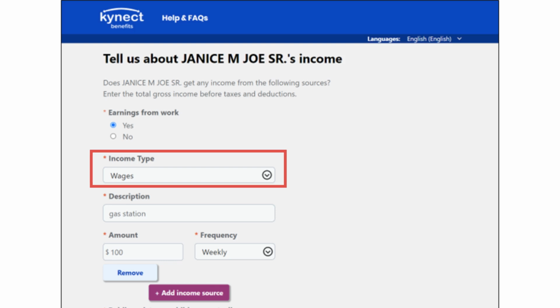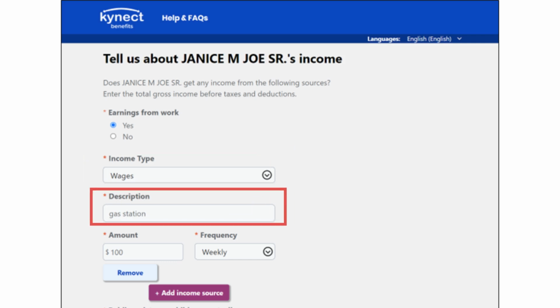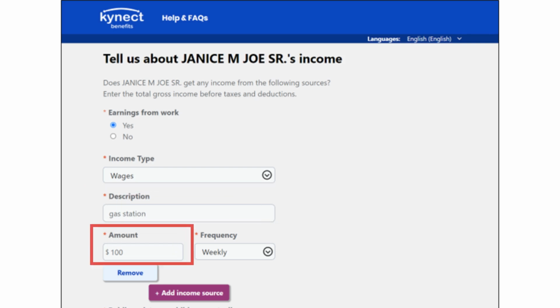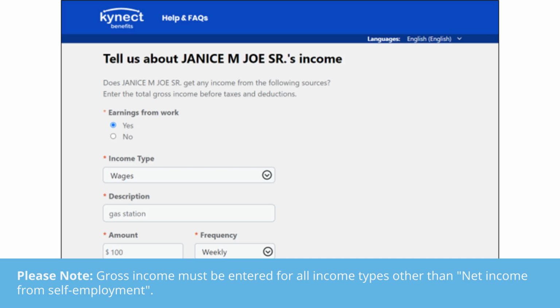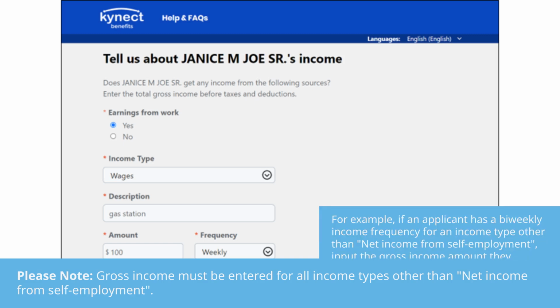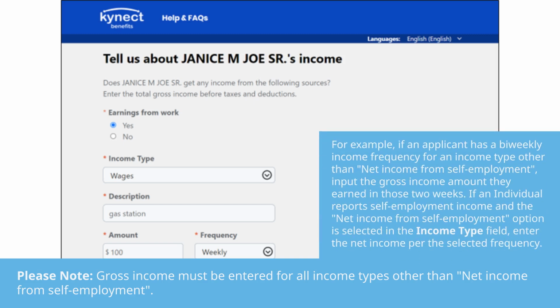Use the Income Type drop-down to capture the type of work completed to earn the reported income. Complete the description field by providing a description of how the income is earned. Complete the amount field by inputting the income amount received per the selected frequency. Please note that gross income must be entered for all income types other than net income from self-employment. For example, if an applicant has a bi-weekly income frequency for an income type other than net income from self-employment, input the gross income amount they earned in those 2 weeks. If an individual reports self-employment income and the net income from self-employment option is selected in the income type field, enter the net income per the selected frequency.